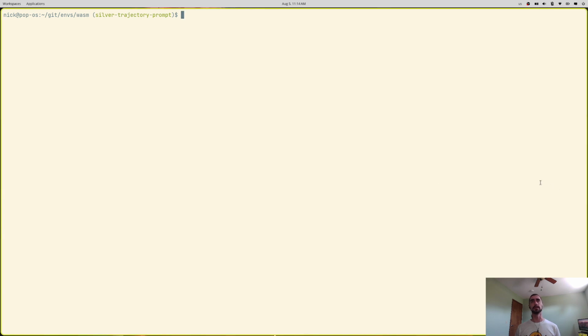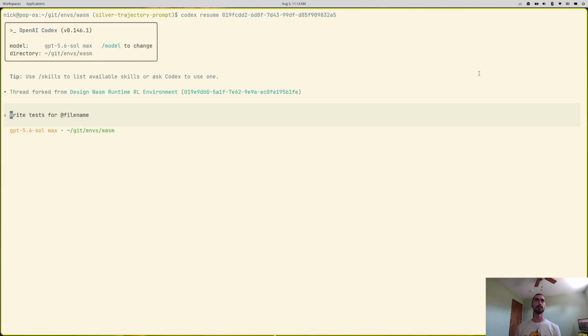Codex is an excellent coding agent harness, but it still has some pretty rough edges, one of which is that it takes forever to load big threads. So here I'm loading a particularly big thread on my system, and you'll see that Codex takes something like 10 seconds to load this. It's really a pretty bad user experience.